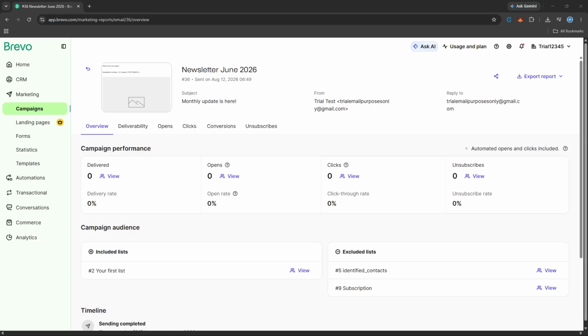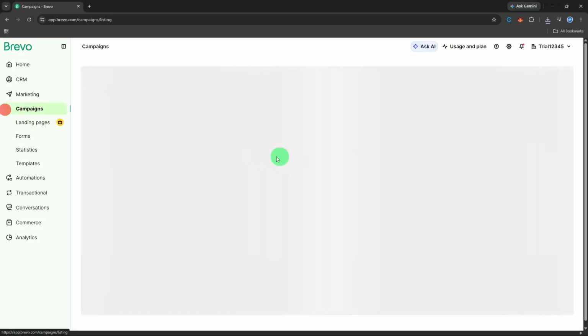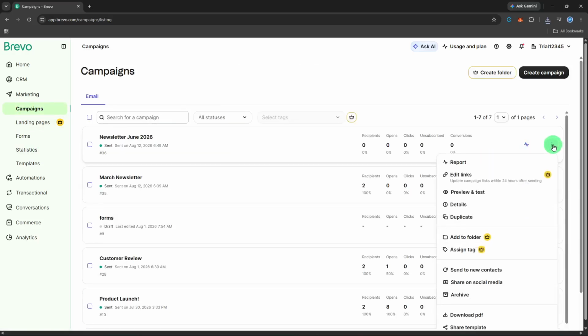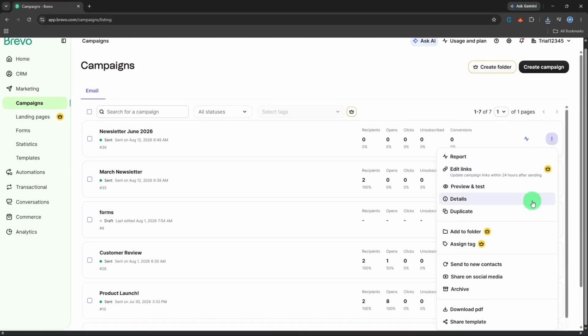Second, turn this campaign into a reusable template. From the campaign list, click the 3 dots next to your campaign and choose Save as Template. Next time you can just load it, swap the content, and you're done. And if you ever need to resend the same email to people who didn't open, duplicate the campaign instead of starting over. Then you can change the date and subject line.